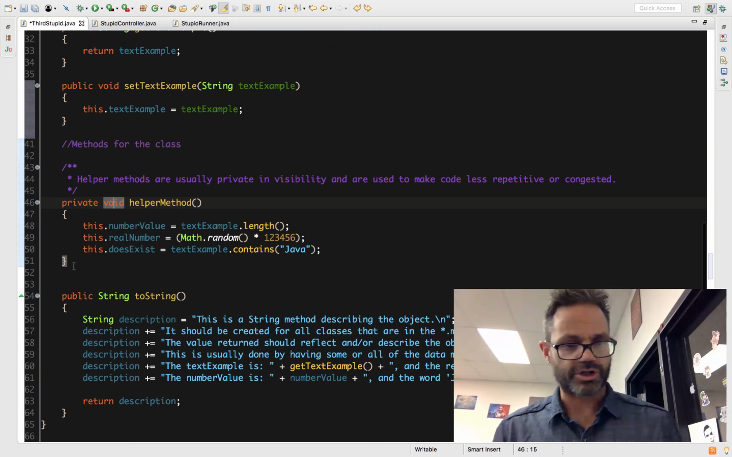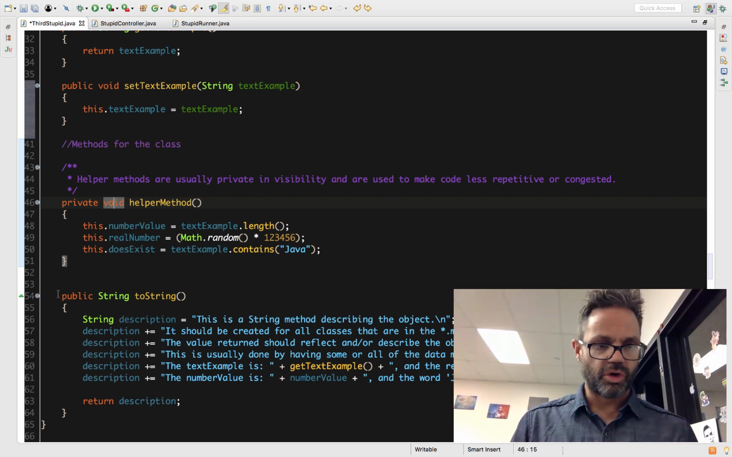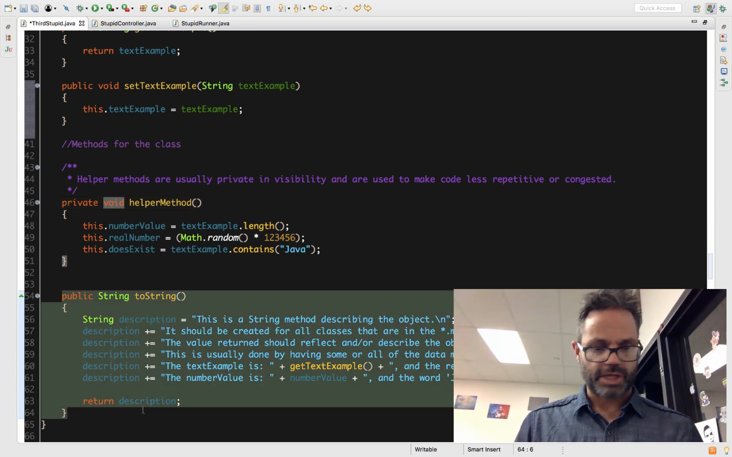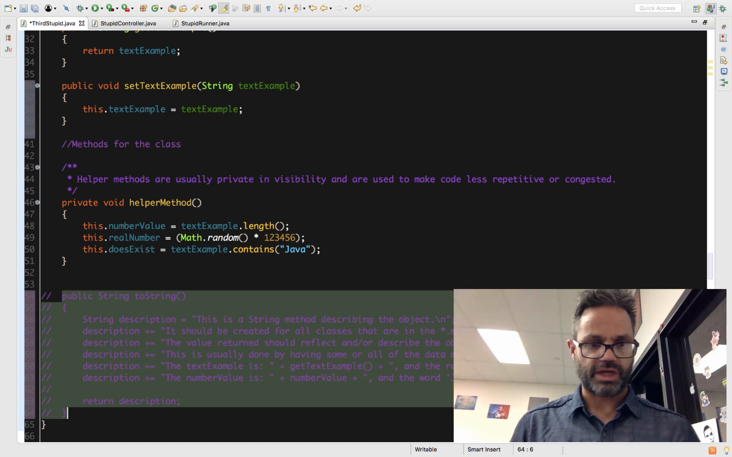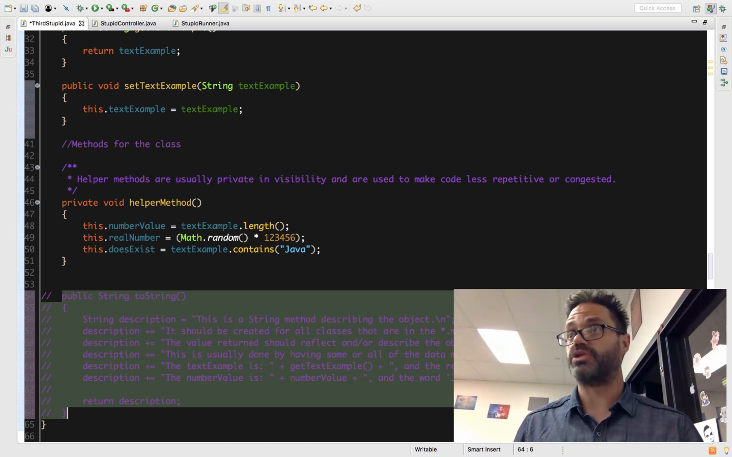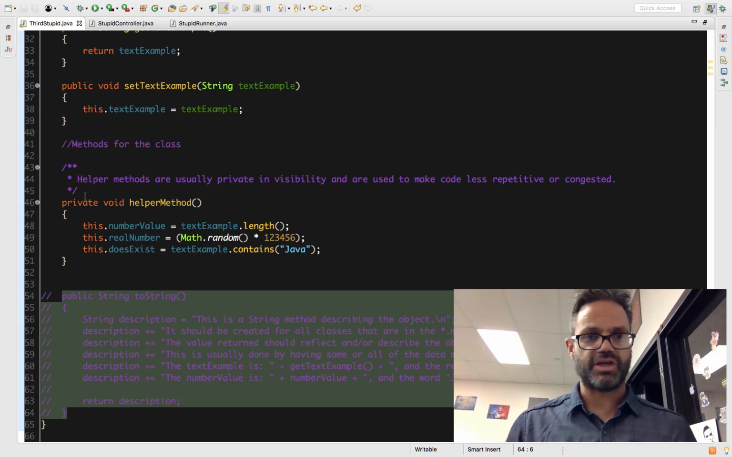We then also have our toString method, and I'm going to comment this whole thing out. So I'm going to use the magic power of command slash to comment this whole thing out so we can see what happens. We can determine what's going to be done by this toString, what actually happens with that. So we'll save this and we'll run it.